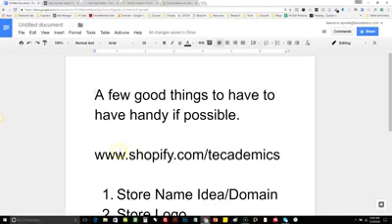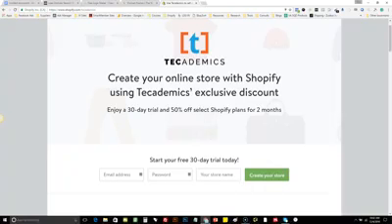The first thing you want to do is go to shopify.com/Tecademics. It gives an extended trial as opposed to Shopify's current 14-day trial. There's actually a 30-day trial and then 50% off your Shopify plan for the next 2 months after that.